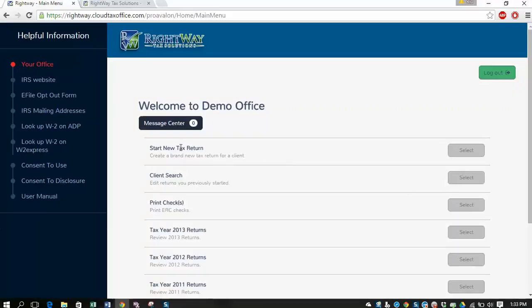So start a return tells you exactly what it's there for. Right below you have a description. You're going to see this theme reoccurring throughout the platform. It's going to give you a description of what it is for, give you a definition of what it's used for, and then you're going to have the select button out here.